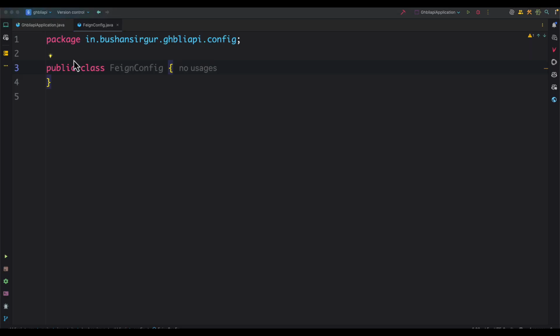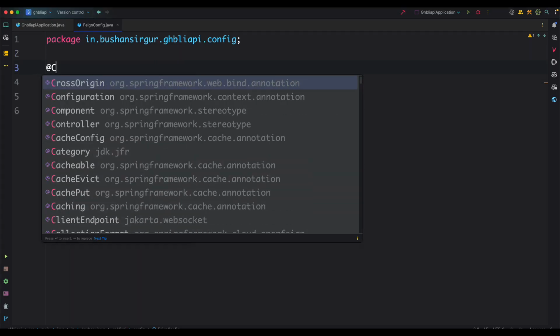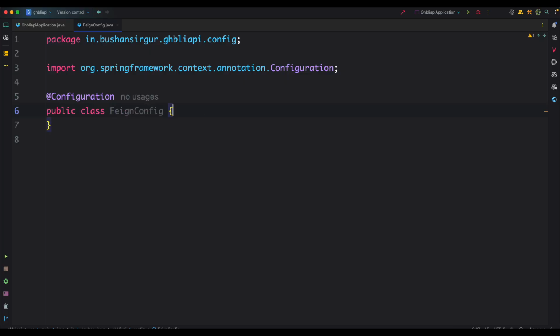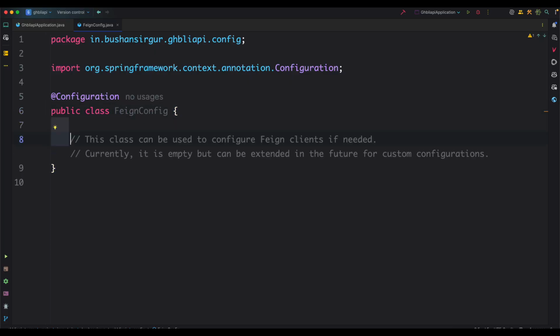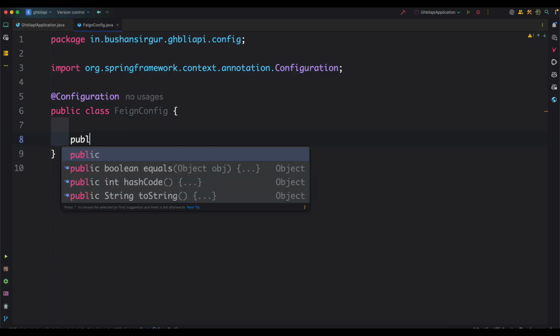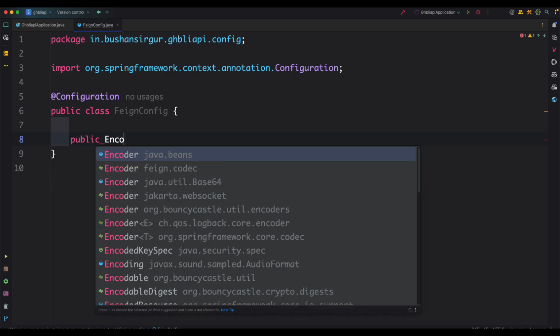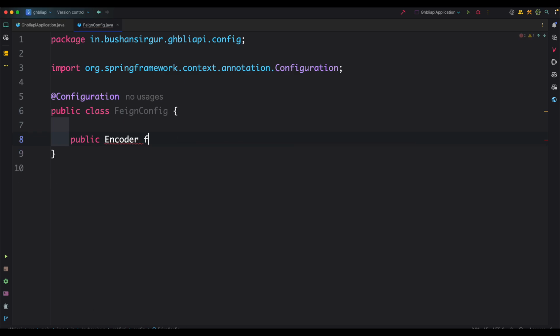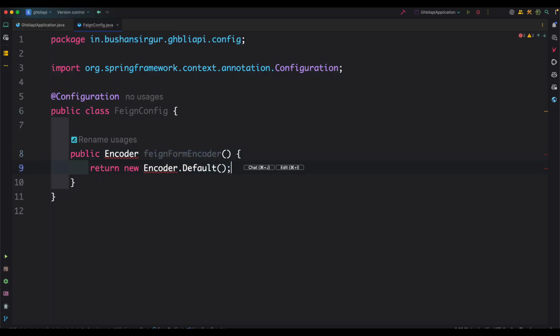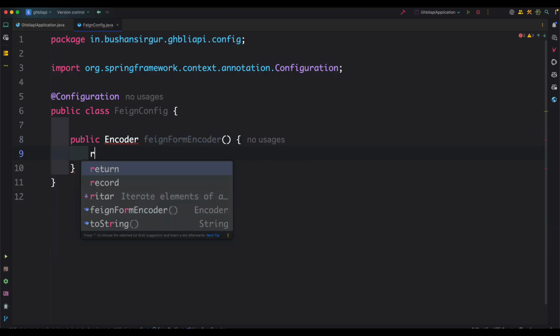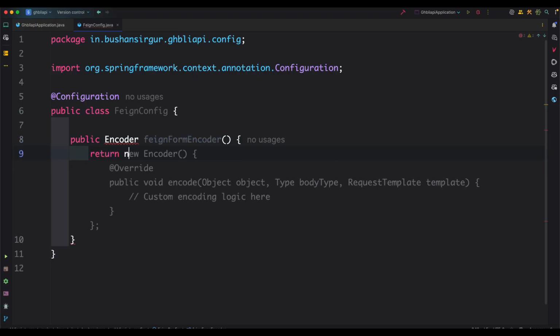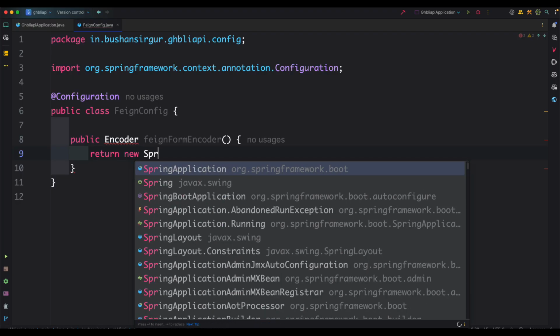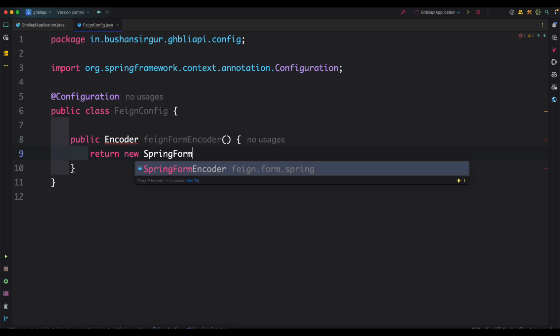Inside this, first of all, I'm going to mark this class as a configuration, because inside this we're going to create the beans. Public Feign form encoder, let me make this a Feign form encoder. And inside this, I'm going to just return new Spring form encoder.